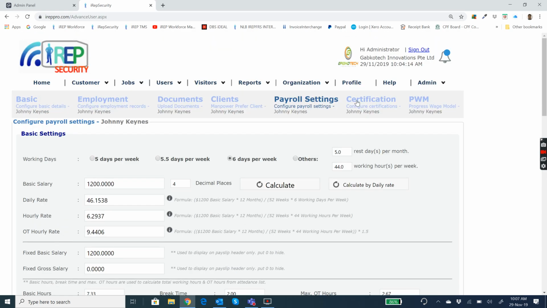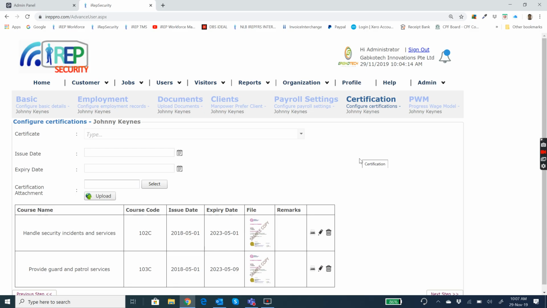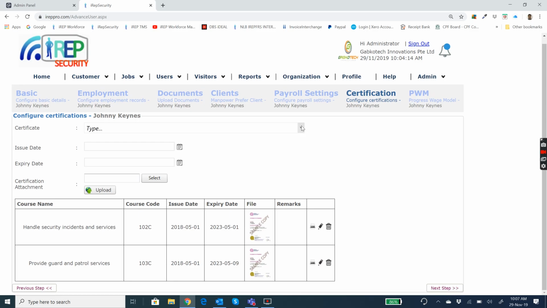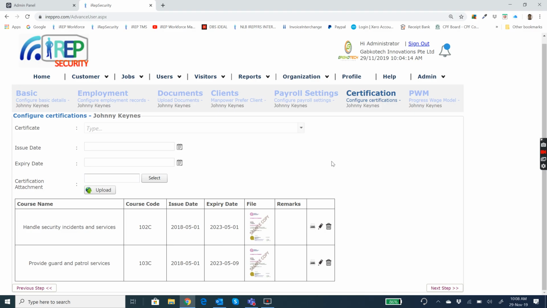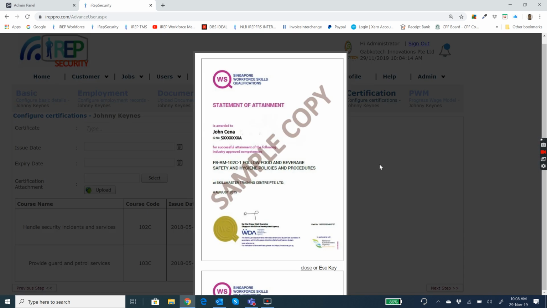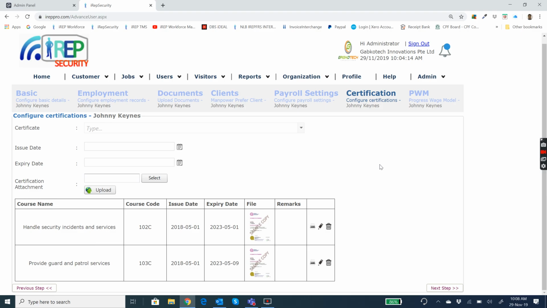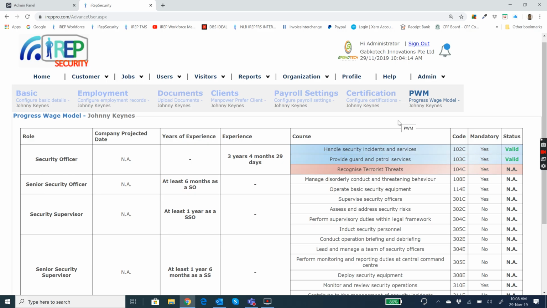We will now go to certification. If Johnny Keys has attained any training courses complying with PWM standards, these are all the courses that are listed. You can add more courses yourself and certificates that he may attain. Every time he attains a certain course, you can store the certificates in the system like this. Once that's been keyed in, the system will monitor his PWM status. Johnny Keys has not attained RTT, so that's why it's still highlighted in red. Over here, it will also highlight the number of years of experience that he has worked with the company.